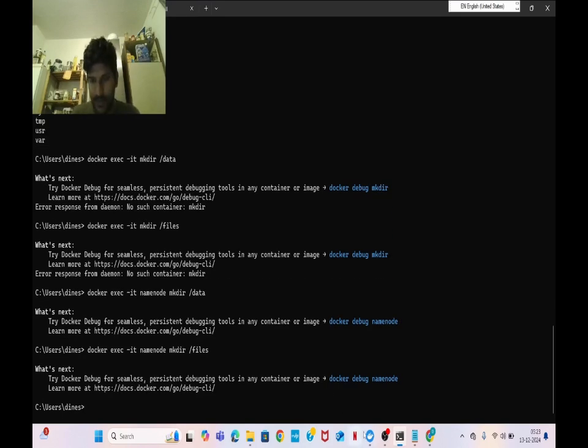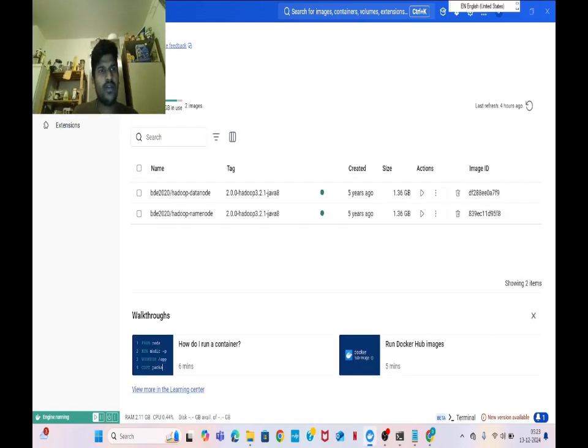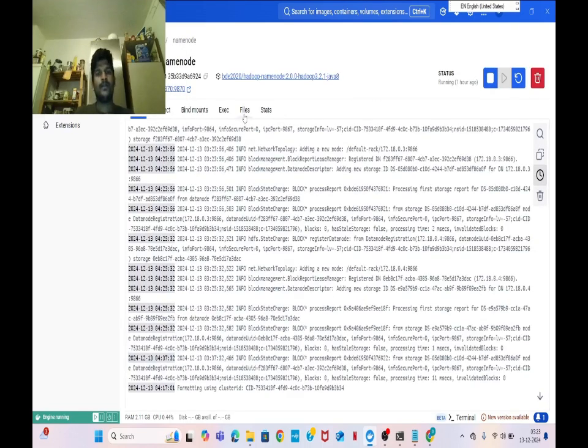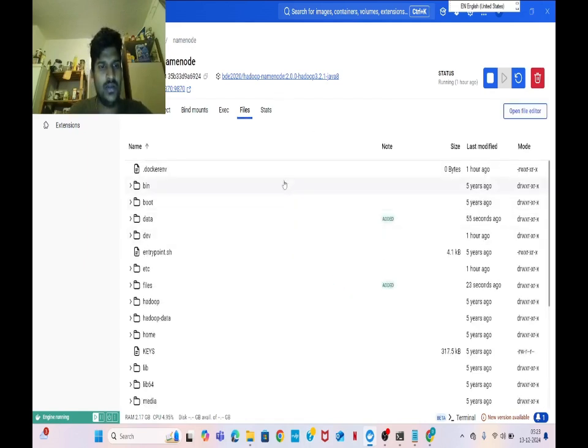Yeah, now we will have a look in Docker. In the containers here we can see the name node. And looking into the files, the files are being refreshed. Here we can see that new folders are being created. One is data and the other one is files.